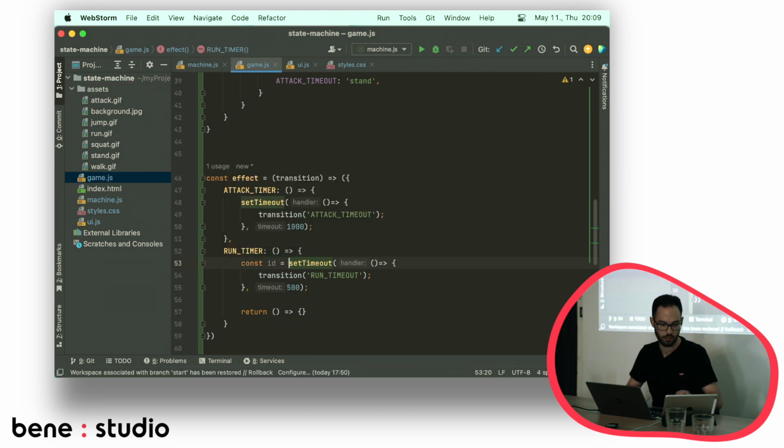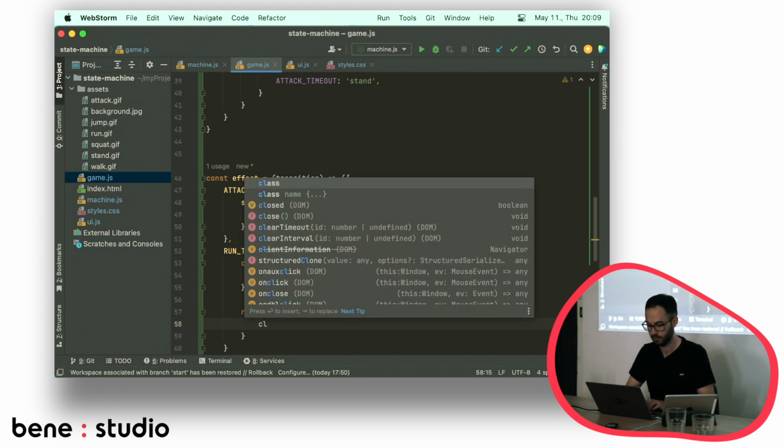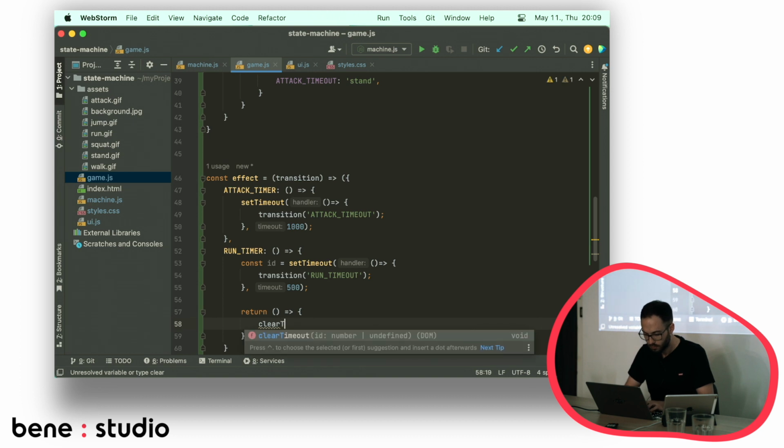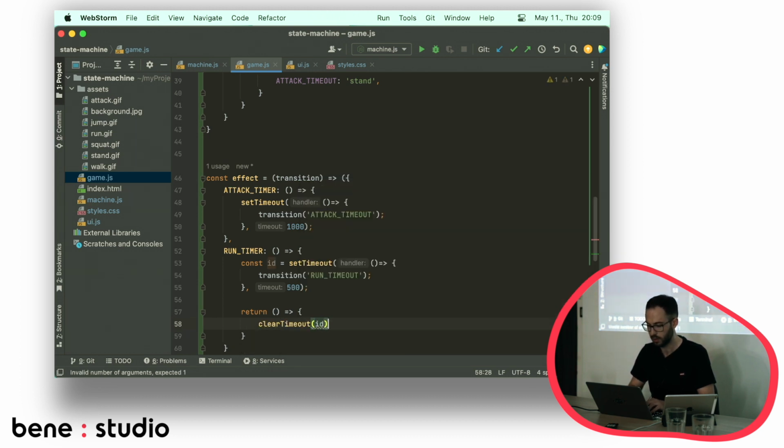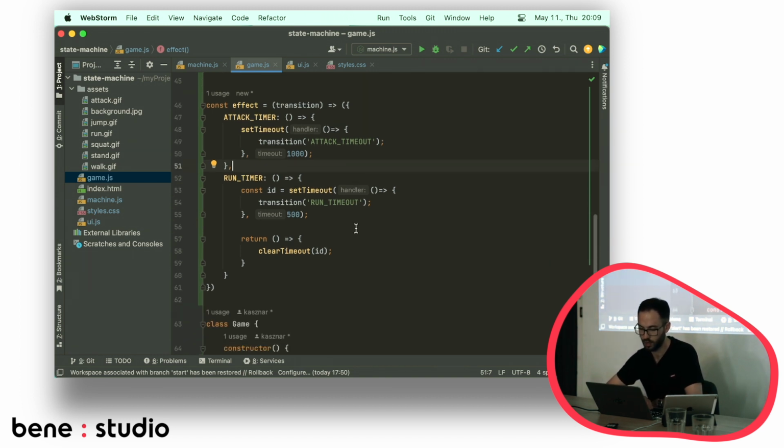and we save the ID of the timeout, and here we call clear timeout and pass in the ID. It is not a problem with the attack, because we only move from the attack state once the timer finishes. But we could do a timeout there as well.